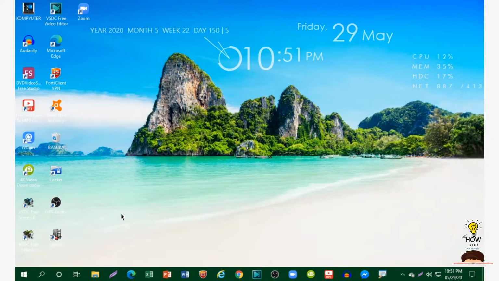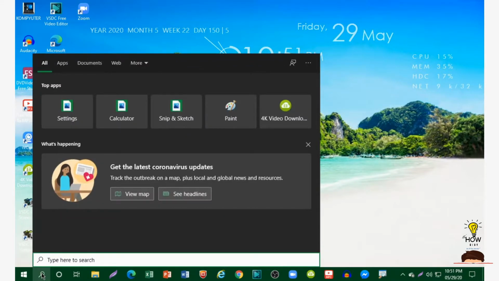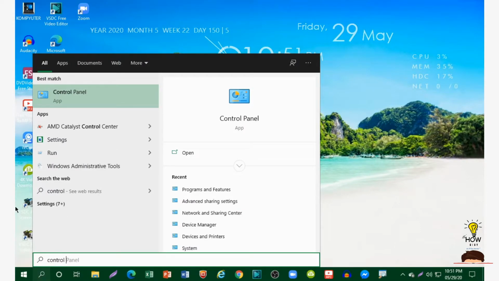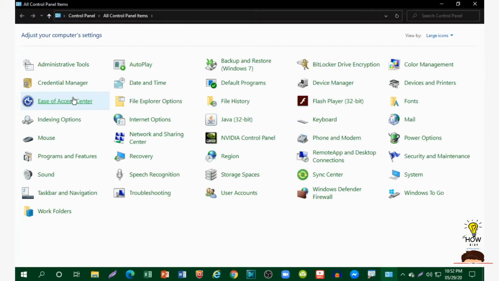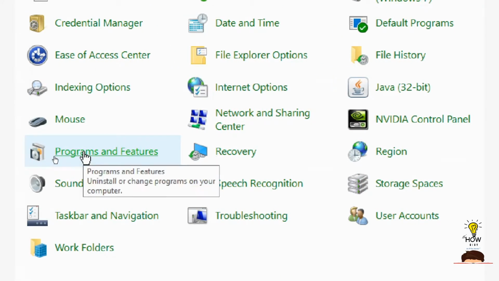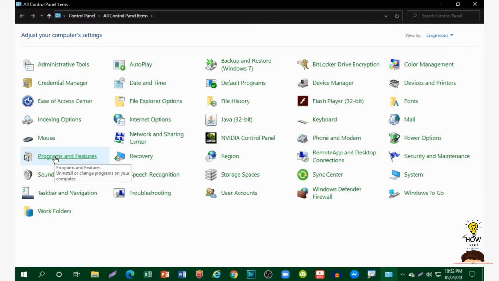The next option is the search box. Click on the search box if you want to uninstall or remove that program through Control Panel. You can type control panel, click on Control Panel, and you will see the different items under it. Then click Programs and Features.